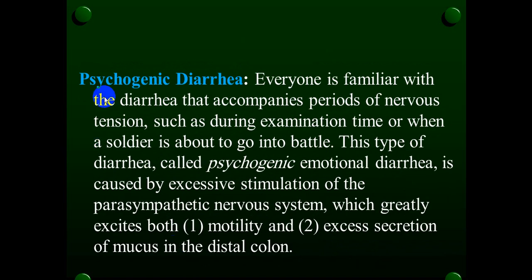We have this term psychogenic diarrhea or emotional diarrhea. الإسهال يظهر نتيجة حالة نفسية and this may be accompanied during exam or when the soldier is about to go into the battle. ممكن تظهر للطالب عند أداء الامتحان أو للجندي عند الذهاب إلى المعركة. And this occurs because there is a stimulation of parasympathetic nerve, which will increase the motility and the secretion of mucus in the distal colon.